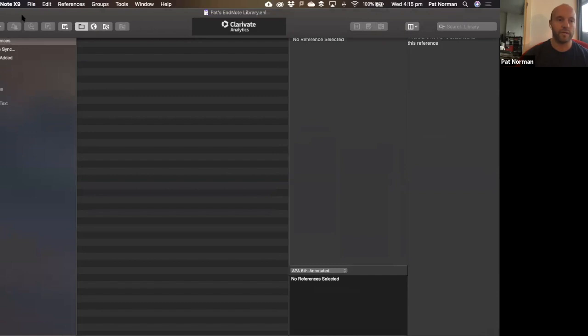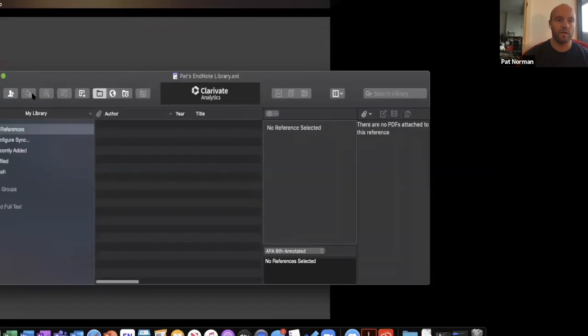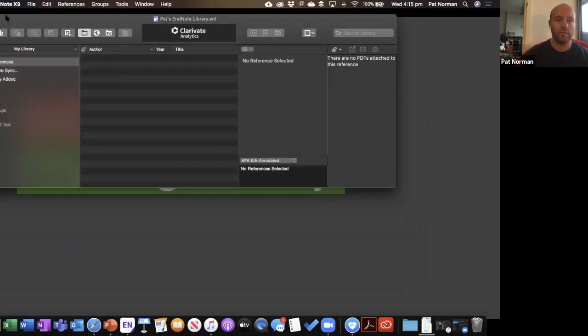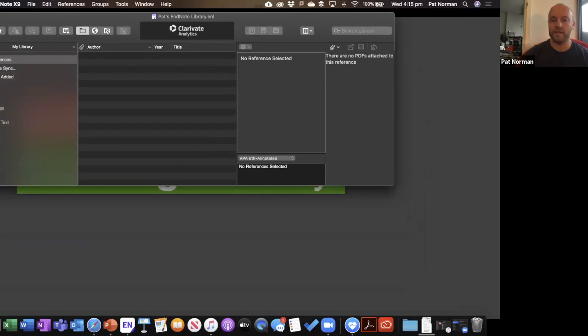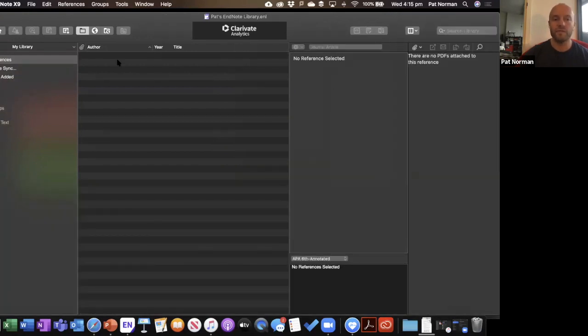We don't want to go full screen like that, so let's make that a little smaller. Now I've got my EndNote library, and what you'll see along the left-hand side of the screen are groups. In the center here is going to be any references that I add to this library. And we're going to gradually populate this library with references during this session, so you can see what that looks like.